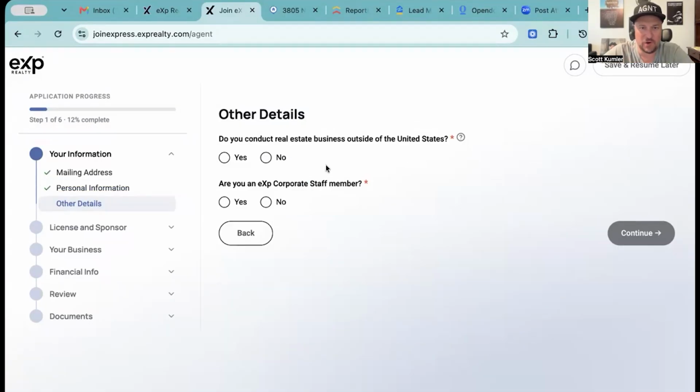All right, so after I put my social security number in there, I hit continue. And now I'm on the next page. It says, do you conduct real estate business outside of the United States? You're going to either put yes or no. I personally don't, but if you're licensed in a different country like Mexico or anything like that, you can definitely hit yes. So I'm going to do no there. And then it says, are you an eXp corporate staff member? Obviously, if you are, you hit yes. I'm not. So I'm going to go ahead and hit no. And then I'm going to go ahead and hit continue.